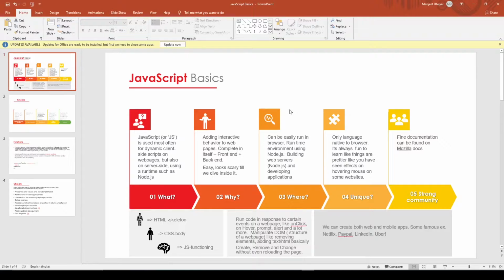Now the third and most important part is our brain. Our brain defines all the functioning of our body. If we have no brain, like a person in a coma, the brain is not working. Similarly, if we have no JavaScript on our website, it's just a static website. We are just clicking and there are no effects at all. So JavaScript makes a web page alive. So this is JavaScript.